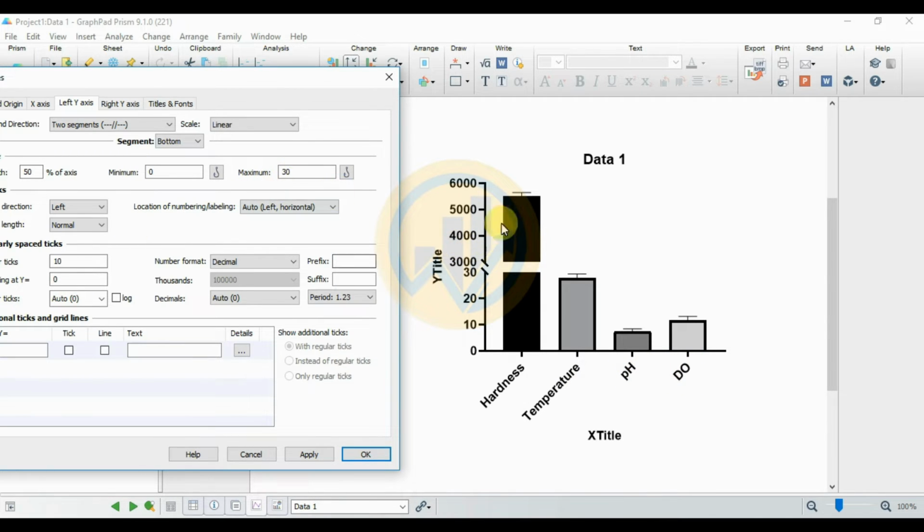Next, change the top options. For the second category, change to the top, with the minimum 3000 and the maximum 6500. Then apply. So the y-axis range is: the first segment is 0 to 30, and the second segment is 3000 to 6500. This is the break range, 31 to 2999, which is hidden because there is no value there and nothing changes.